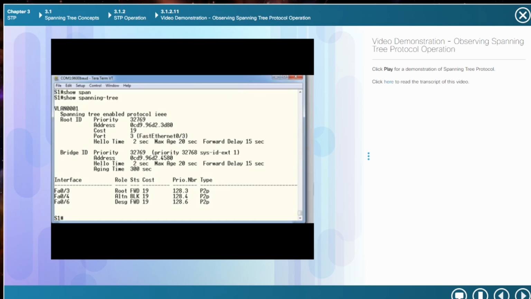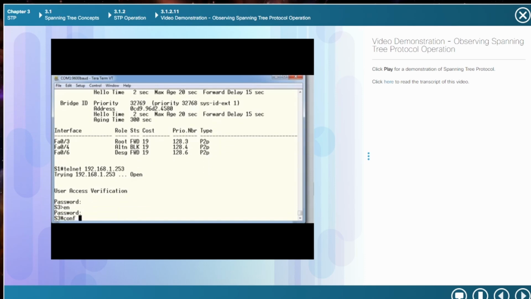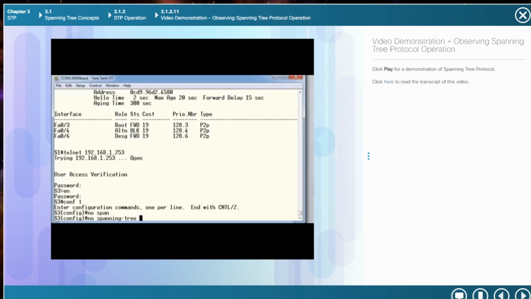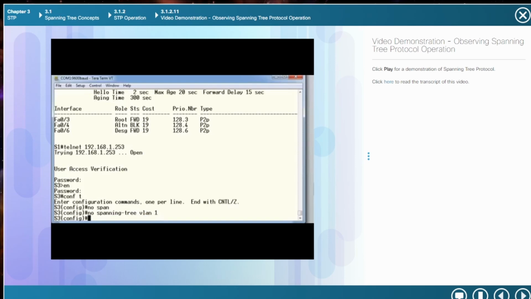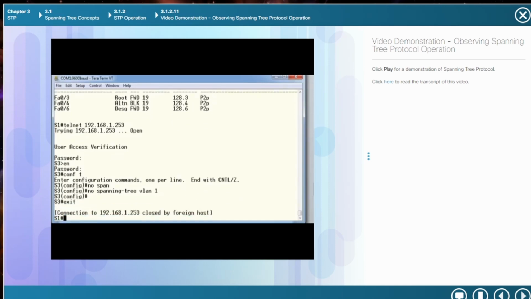Let's see what happens to the network and our connectivity to PCC if we turn off the spanning tree protocol completely. What I'll do is telnet over to S3, go to global configuration mode, and then type no spanning-tree VLAN 1, and that turns off the spanning tree protocol on switch S3. I'll Control C and then exit to go back to switch S1.